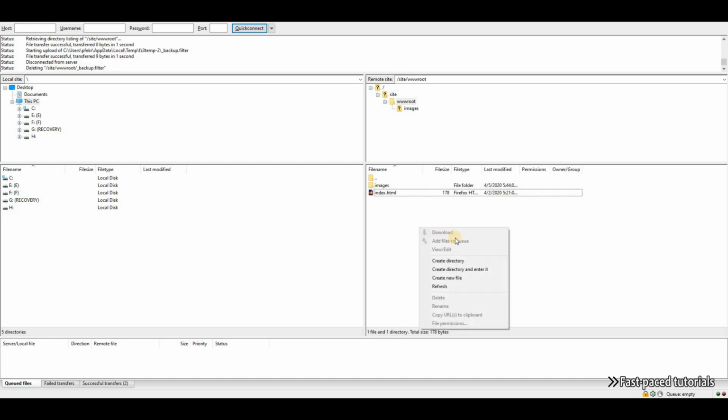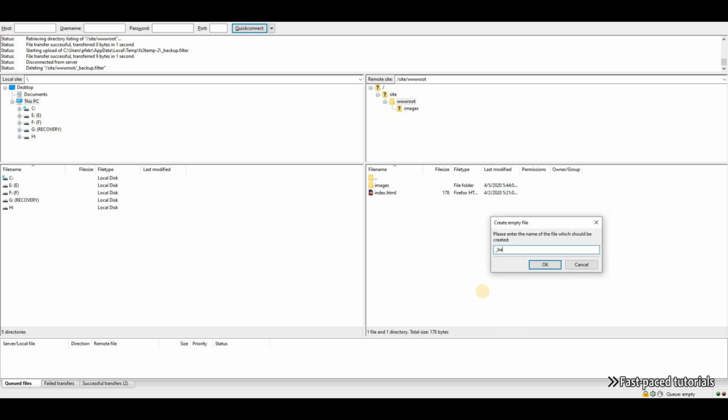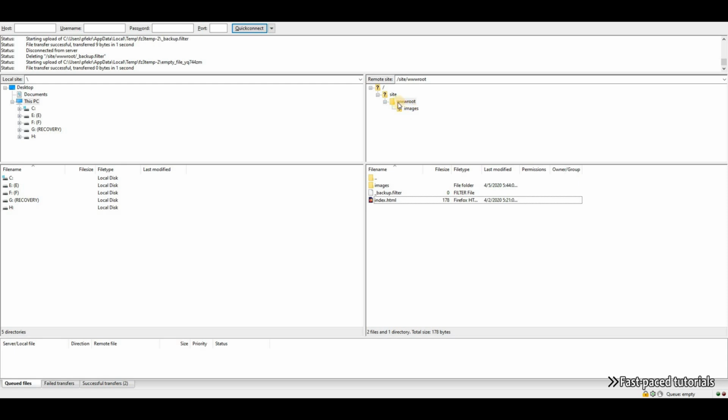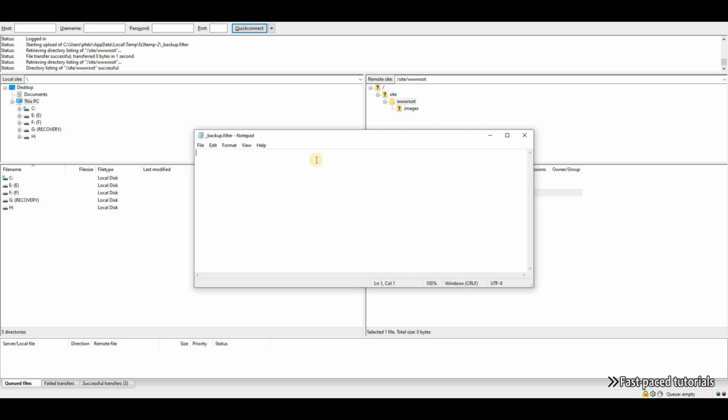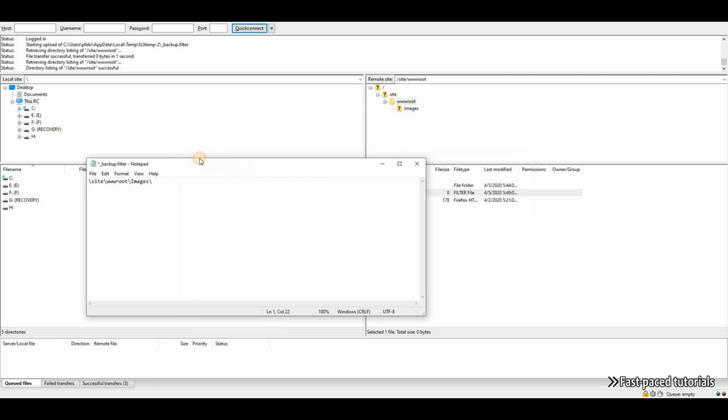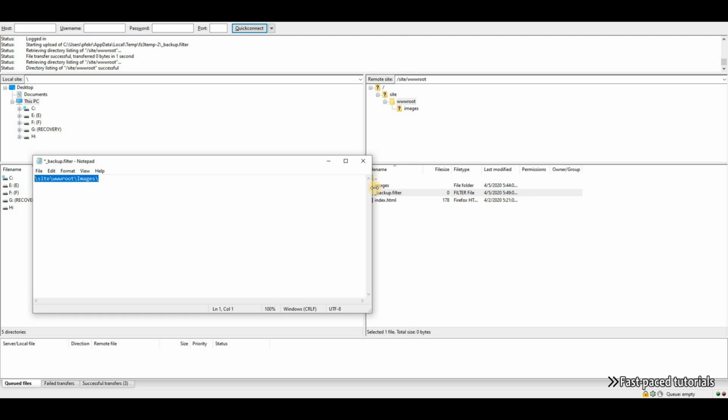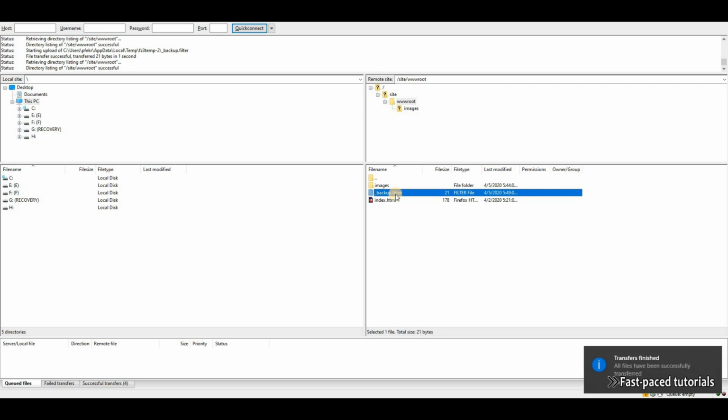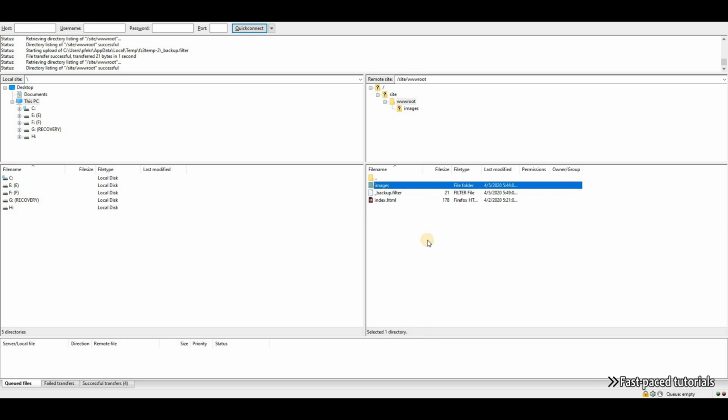The way it works is that I have to create a file here. A new file called _backup.filter. It has to be inside of the www root folder. You can open it and put a list of files or directories here that you want to exclude. For example, I can say site www root images, and then this way I can exclude the images folder. I'll just save it, and that's it. So if I now create a backup from my app service, it will not include the images folder, and that's how you can manage the size of your backups.